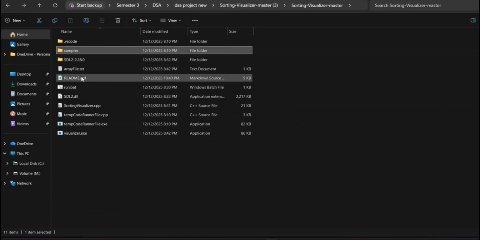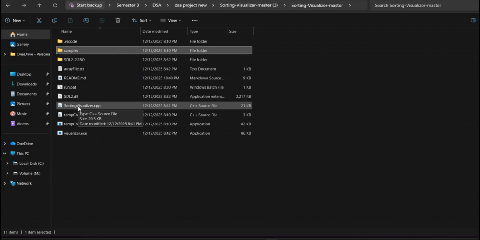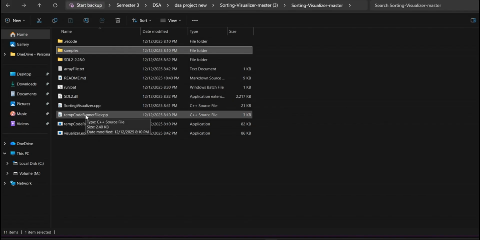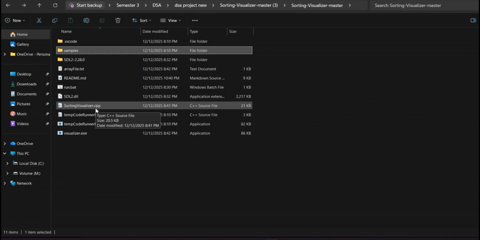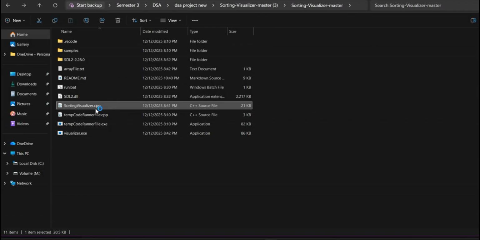rendering the window, a readme.md file, and these are the 2 main CPP files which contain the basic logic of our code. sortingvisualizer.cpp contains the main backend, and temp code runner is actually the code to run our project using the console, and these 2 are executable files. Now let me open this sortingvisualizer.cpp so we can better understand our code.